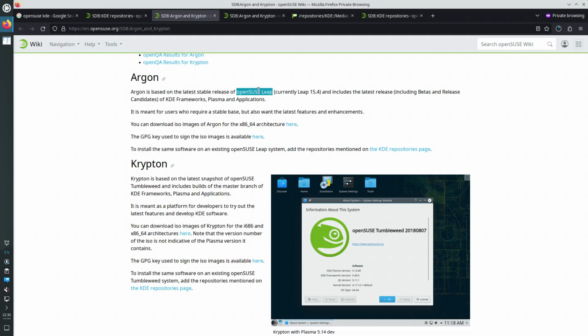openSUSE Leap is a Linux operating system from openSUSE that is not a rolling release. The rolling release is the other openSUSE operating system, which is Tumbleweed. So on top of openSUSE Tumbleweed is built Krypton, and in there you will find builds or binary RPM files built from the Git master branches of KDE Frameworks 6, Plasma 6, and of KDE applications, KDE Gear.